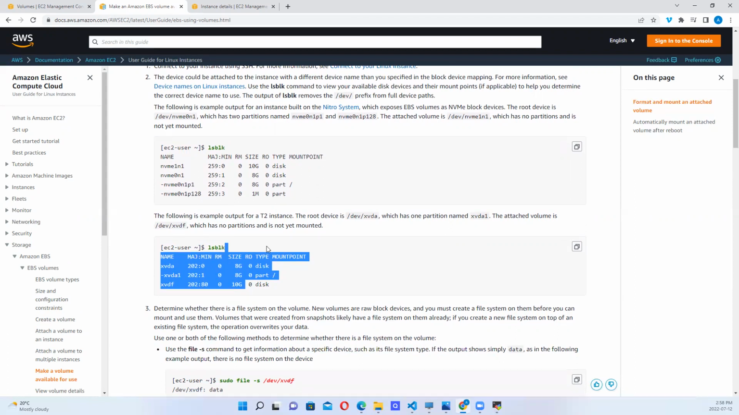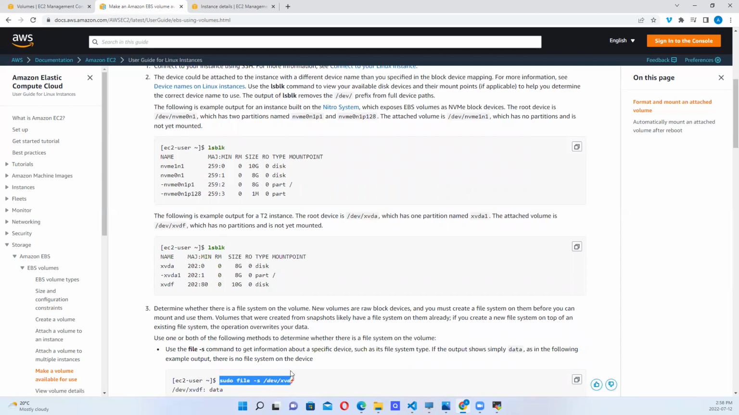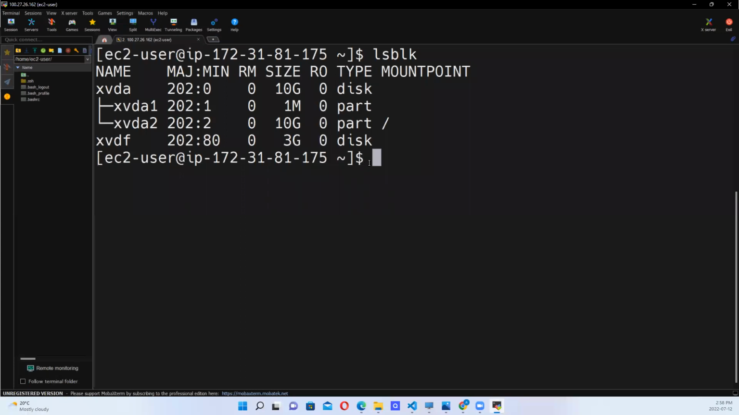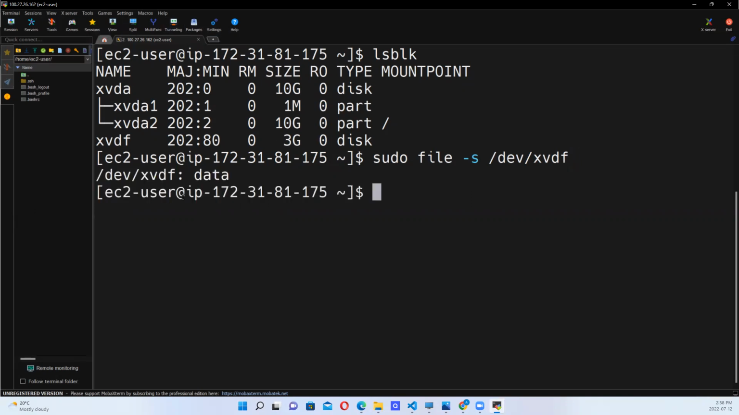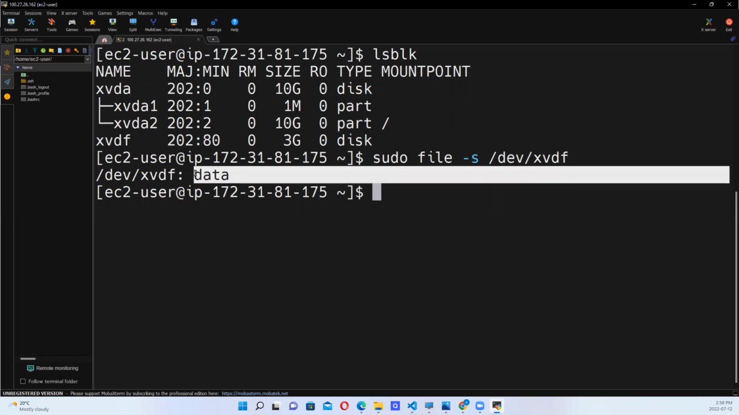But let's check. So what command are we going to use for that? Look at the command. Can you see the command? So we'll copy that, paste the command. We want to check the file type, we want to check what we have. So we click on this. Once you see data, it means it is empty.